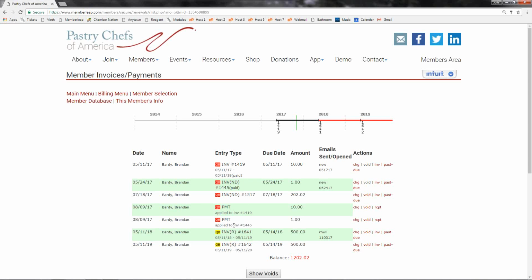And then you'll also be able to see what invoice the payment is applied to, so you can keep track of how all of this is connecting within the system. The next column is giving you the due date. For invoices, that is letting you know when the invoice is marked as due, and then after that, the invoice becomes past due. The amount is the amount that either the invoice is for or that the payment was for.